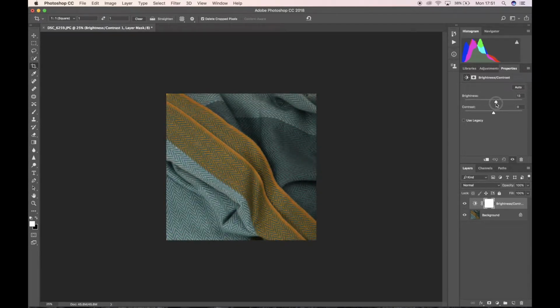The exposure for this image we're pretty much happy with, so I'm going to leave that. But the contrast is looking a bit flat, so we want to increase our contrast. So I'm going to just drag this to the right, and you can see when I hide that layer by clicking on the eye, it's added in that bit of extra contrast. That's the first way, and it's the most simple.